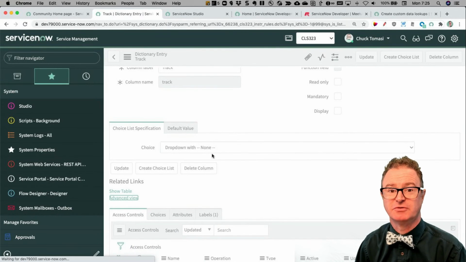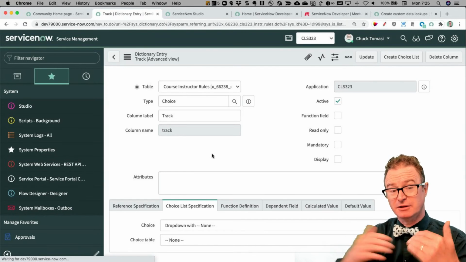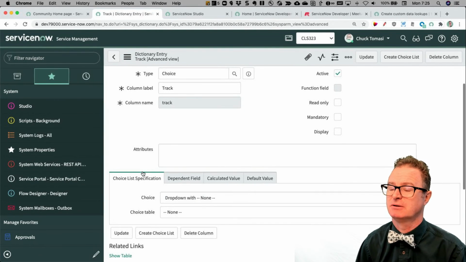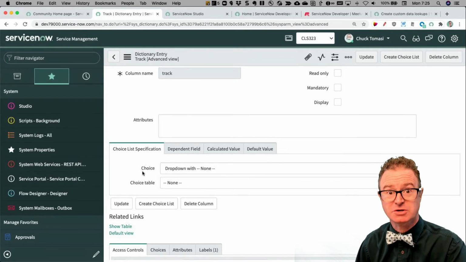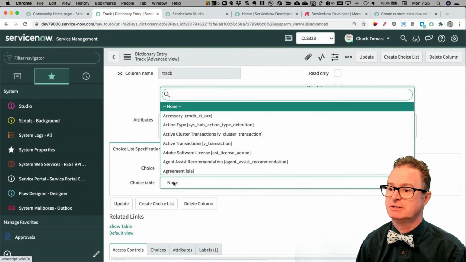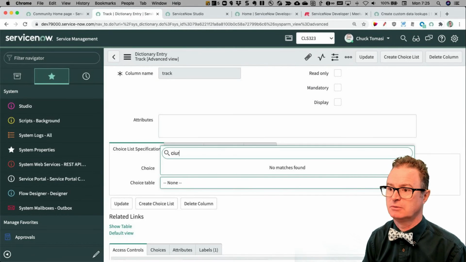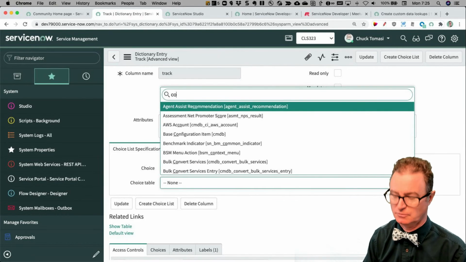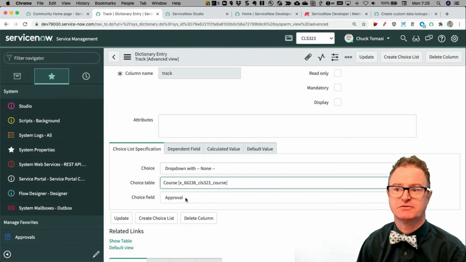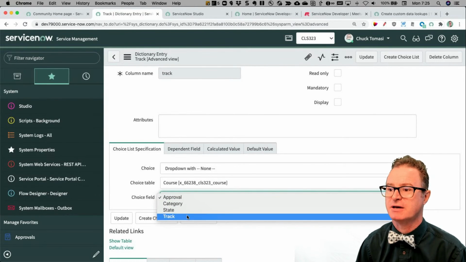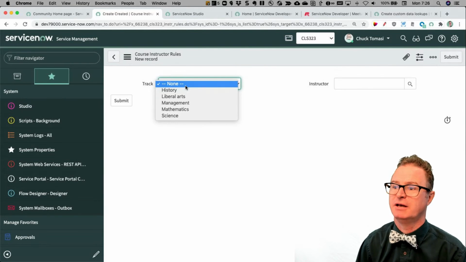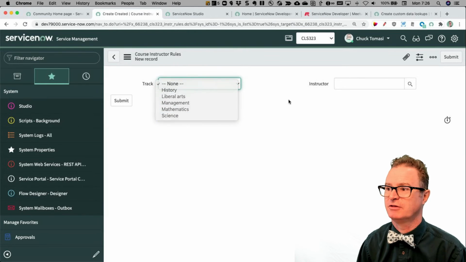And if you haven't seen this before, it's a really great way of borrowing those choices from one table and field to the next. That way, if I change them on the course track choice list, it will change here as well. Set the table to my course table, course, and it says, here's the choice fields that are on there. Which one would you like? I would like to borrow the track field. Track and field. And now, ta-da, I have those.